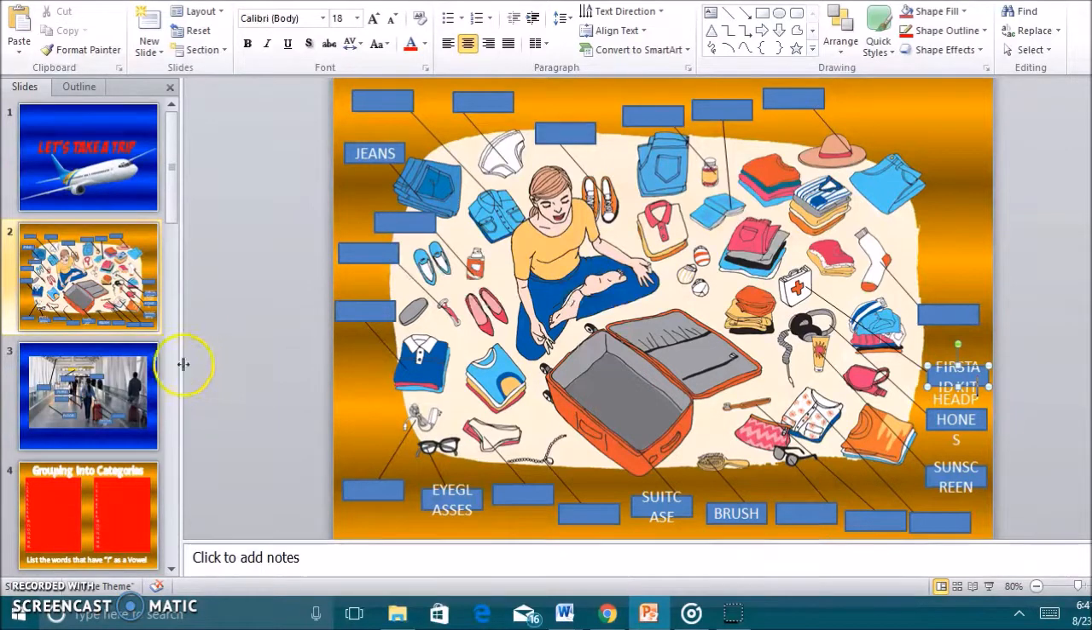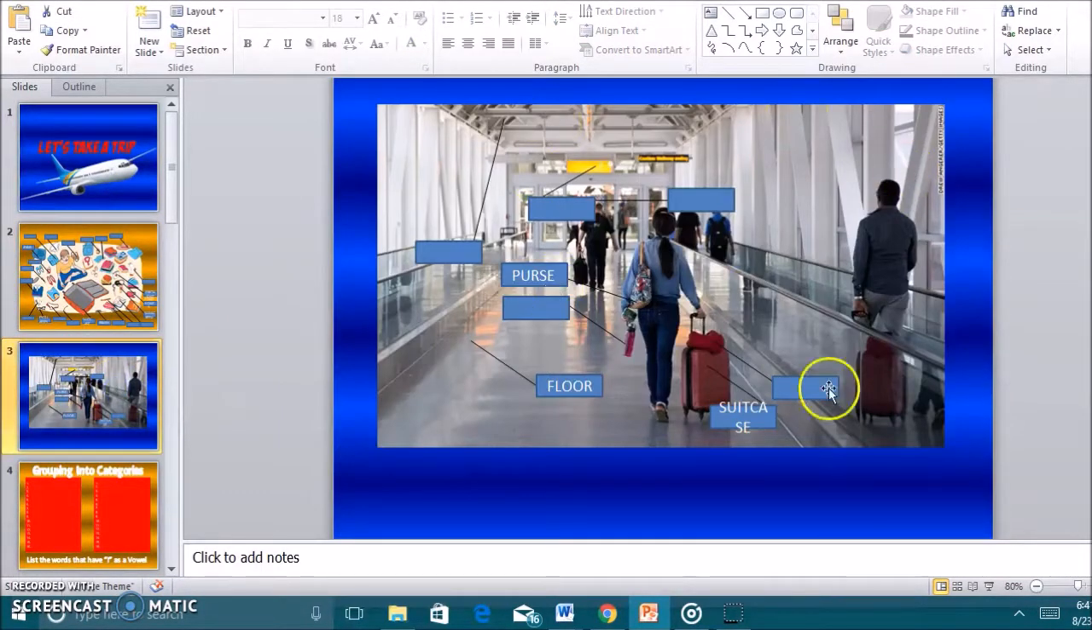All right, and on the next picture, I actually have where we're ready to hit the airport. We're in the airport, we're ready to board the plane, and I also labeled a few words as well. Okay, I just labeled 3 words as well. Everybody repeat floor. Let's spell it. Floor. And what about this one? Purse. Purse.